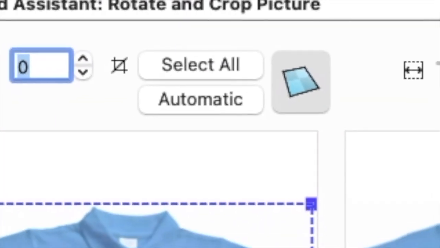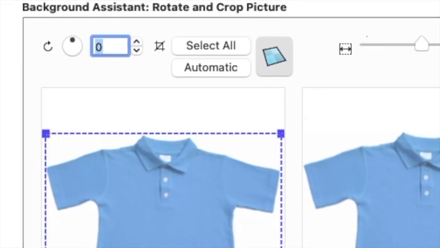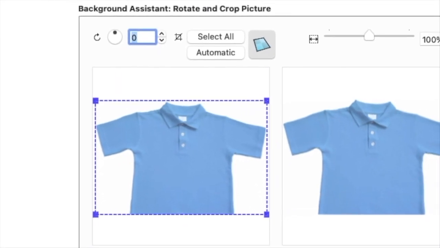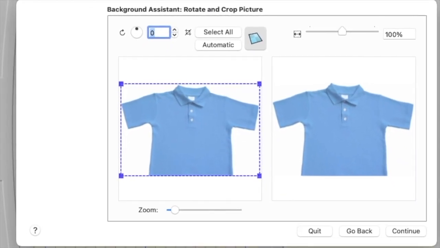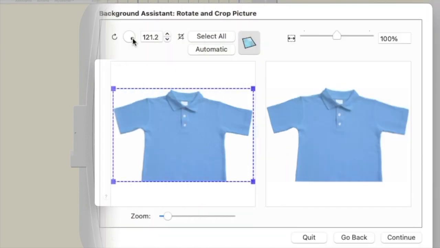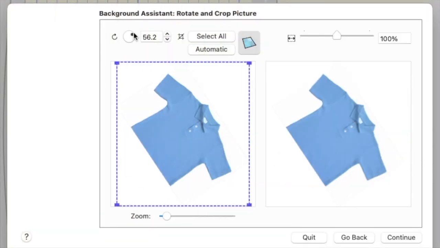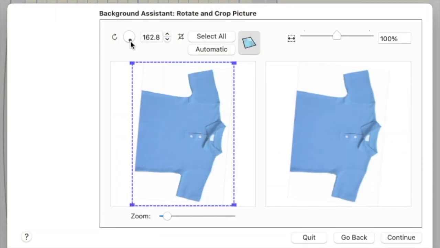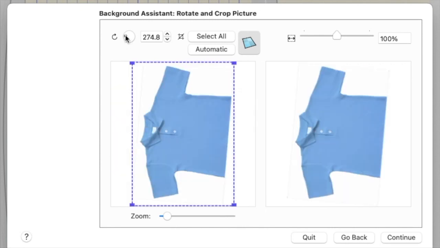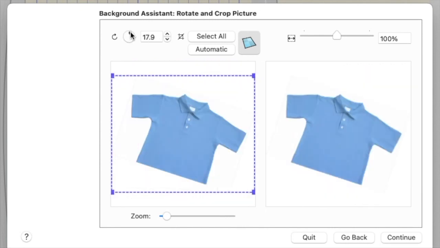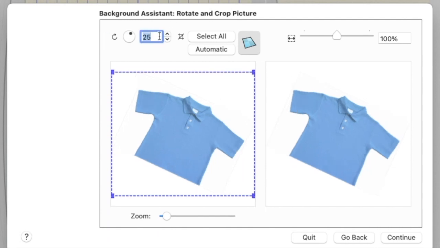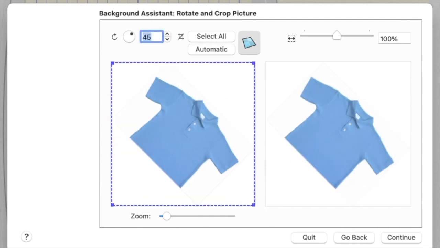Select All to select the whole of the picture, and select Automatic to select the smallest rectangle that includes all colors that are not the background color. The size of the crop may vary if the picture is rotated. So in order to rotate and crop the picture, drag the rotational slider to rotate the picture to the desired angle. Also, you're able to enter a number in the rotation angle number box or use the arrows to increase or decrease the angle of rotation.